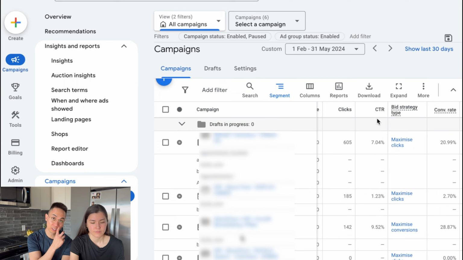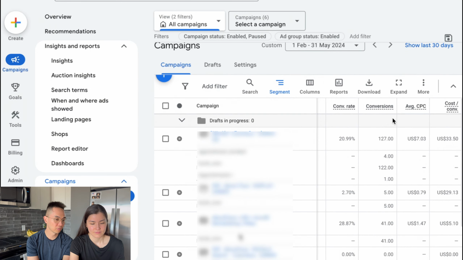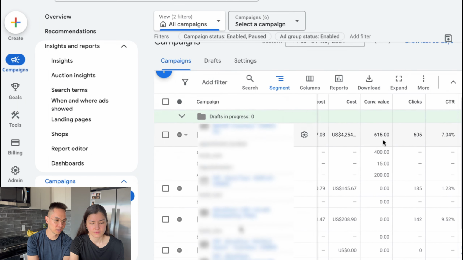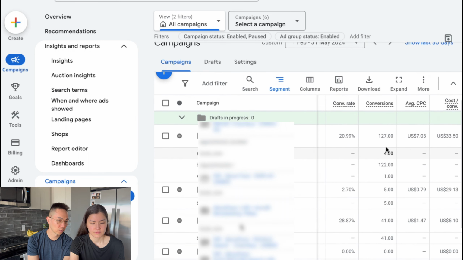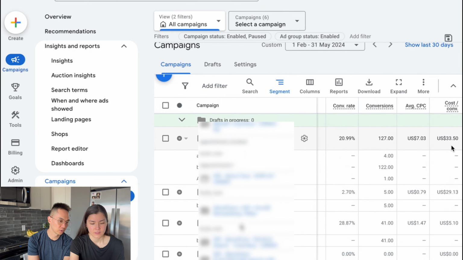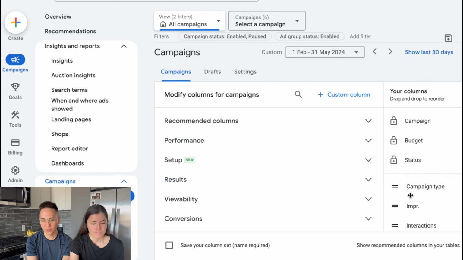We also check CPC, or cost per click, the number of conversions, which Kayla just mentioned, the revenue, if any, so sometimes that's shown in the conversion value, cost per conversion, and also ROAS, if you're interested in that. The way you add those is to go to Columns, Modify Columns, and add the ones that you want.